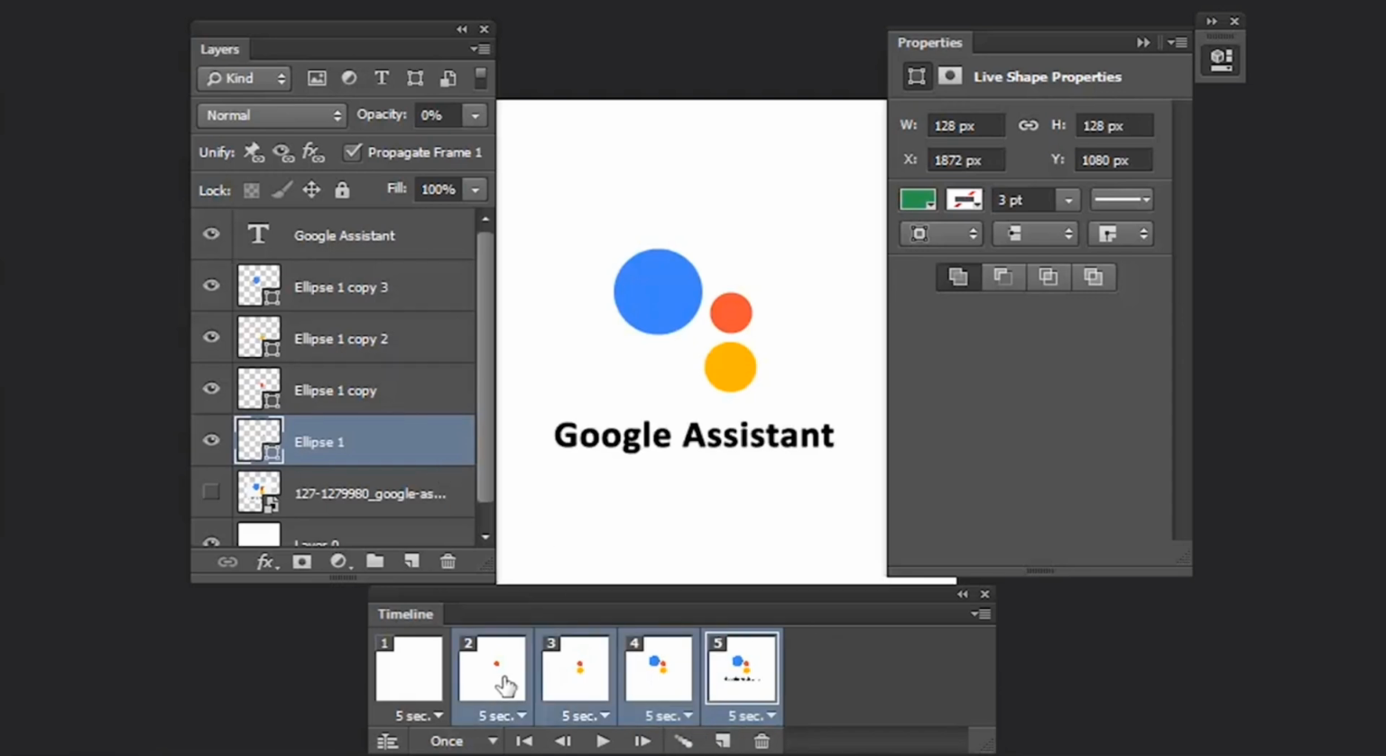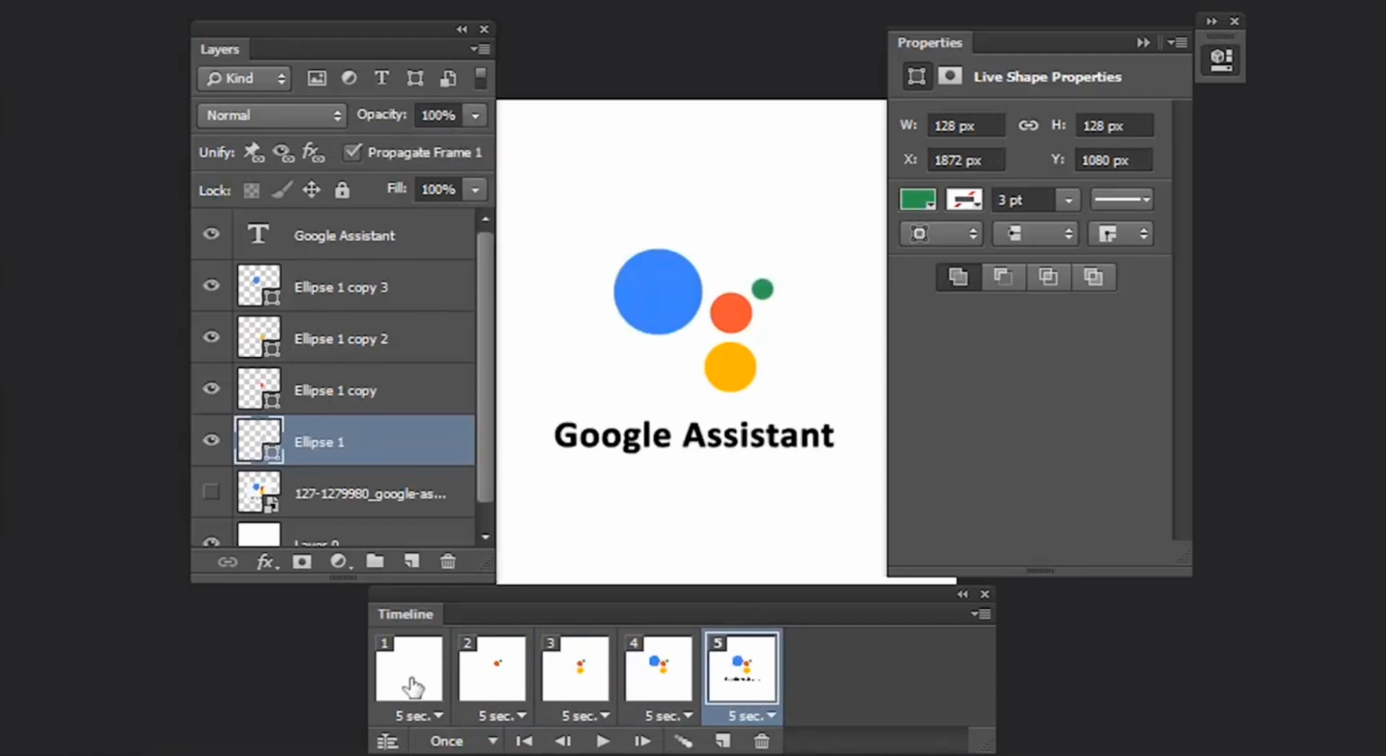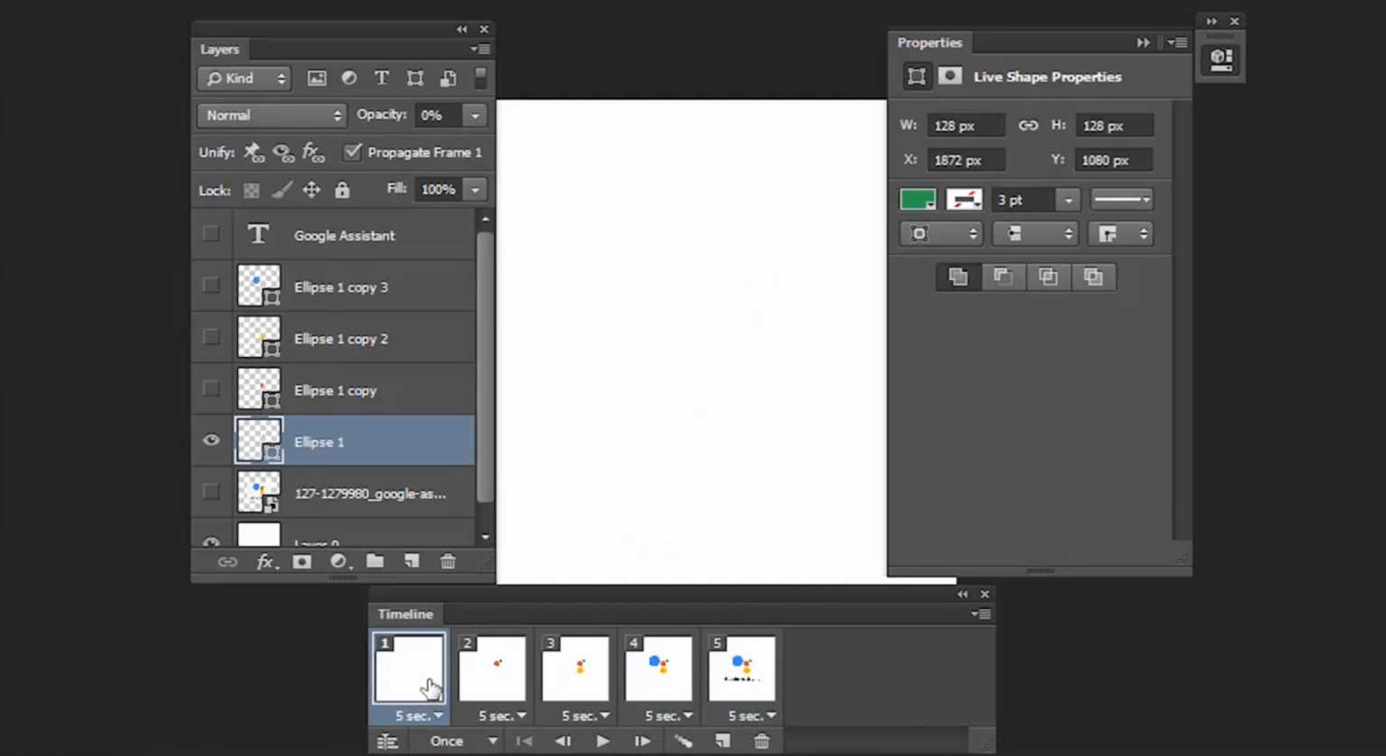In all these frames, ellipse 1 should be available. So for that, what I'm going to do is select each frame, select the ellipse 1 shape and increase the opacity to 100. Select the third frame, and increase the opacity through frame 5. Right. Now select the first frame and if you see here, we need continuous frames for animation.